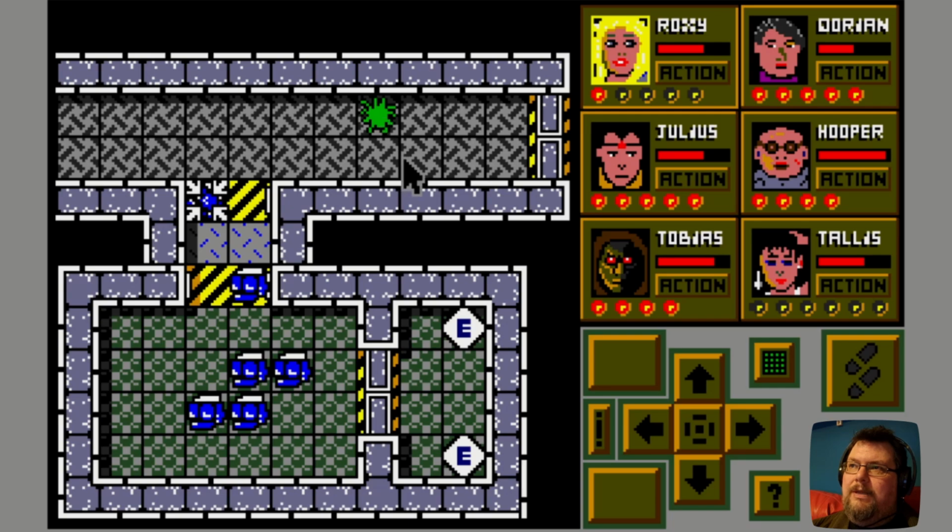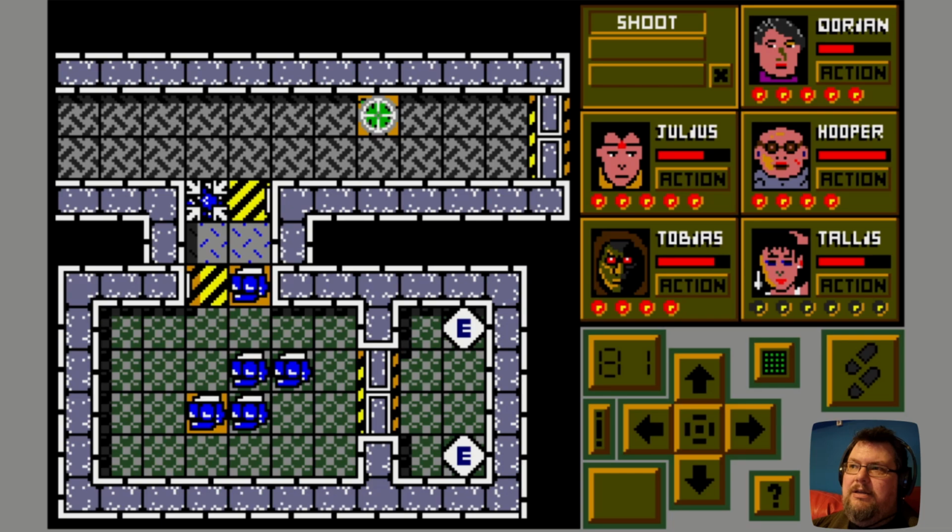Oh, is that an alien? I assume that is an alien. So we should be able to go action, shoot. And you'll see just by the arrow icons over there, she has an 81% chance of hitting there. And that's affected by her skill with the weapon and the range to the enemy.